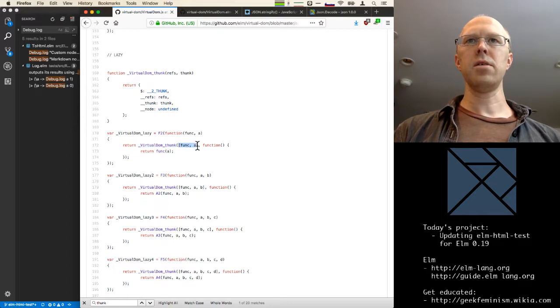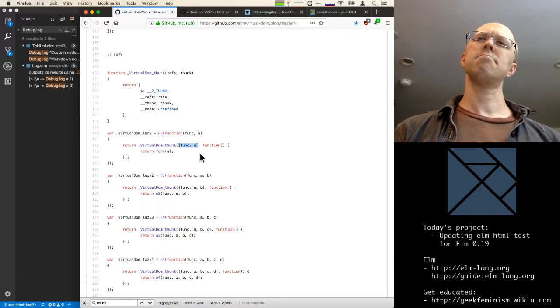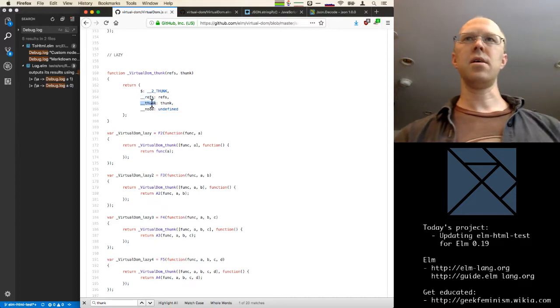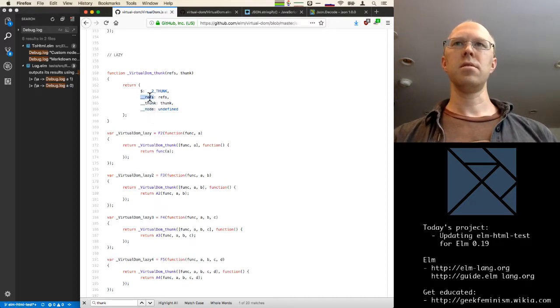thunk, oh, I see, gets passed an array. The refs is the array. Okay. So that L that we were seeing is not node. That field we were seeing is the refs field. So this is the array of the function itself. Okay.